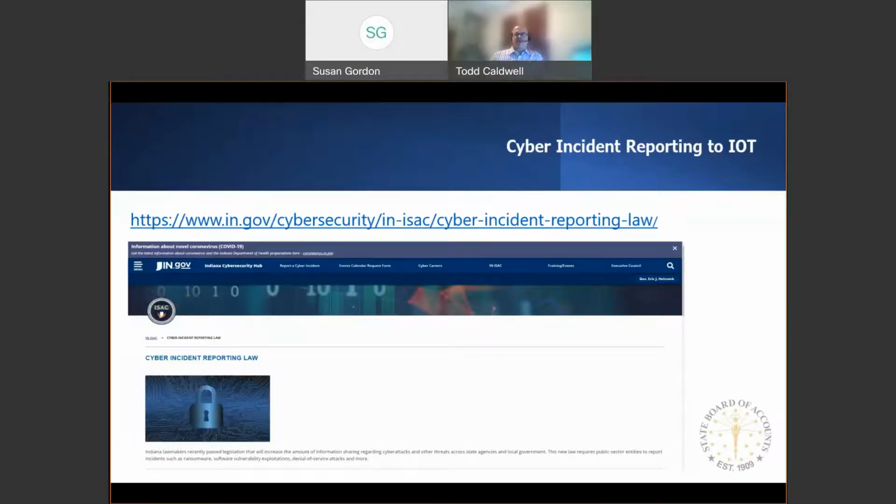I wanted to point out too, you have 48 hours from the time the incident is discovered to report that. So that's important to remember, that all types of governments, counties, cities and towns, townships, schools, fire protection districts, they're all required to report these types of incidents at the IoT website.